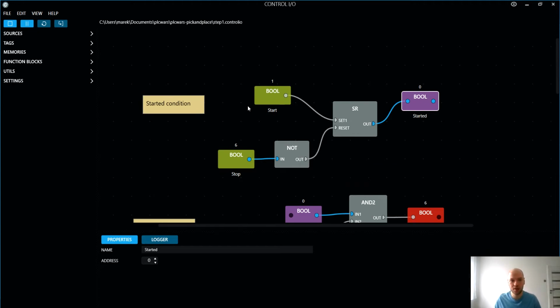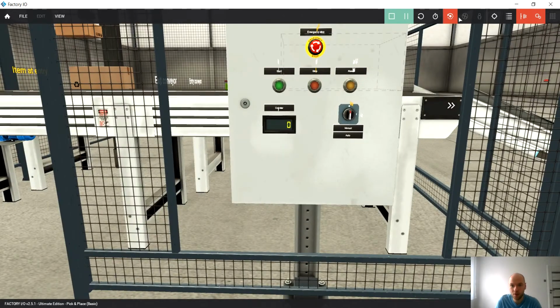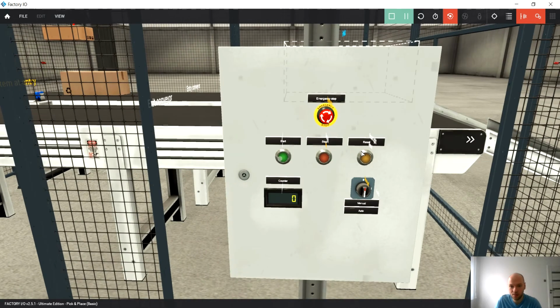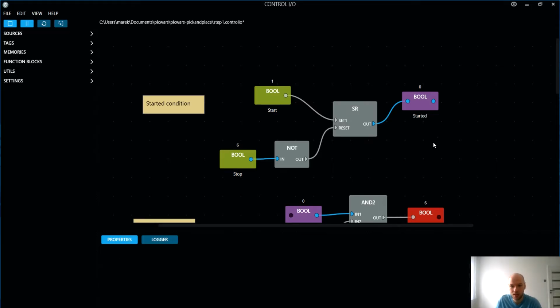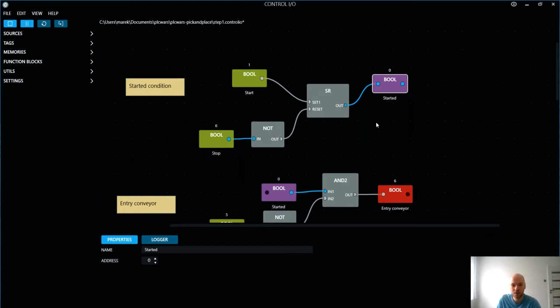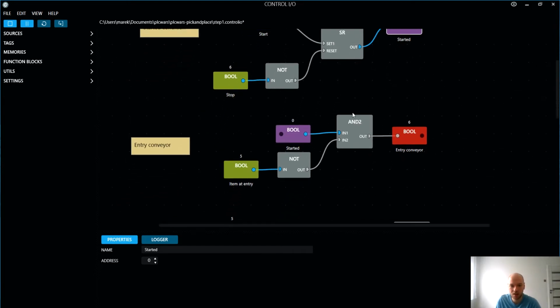Start condition. So let's think a little bit about it. Here we have those two buttons, start and stop. So obviously when we start the system we would like to be able to stop it as well. So the best way to do it is to create some memory bit, as an example started, and later before setting any output we would like to check the condition if the system is started or not.